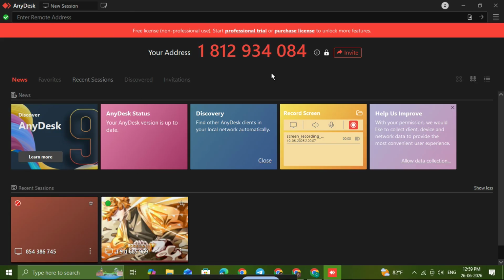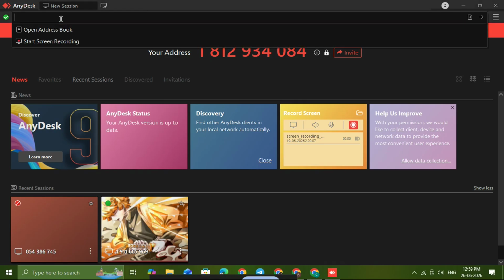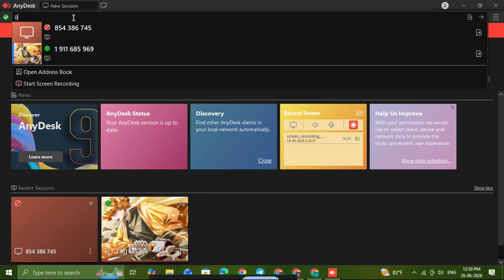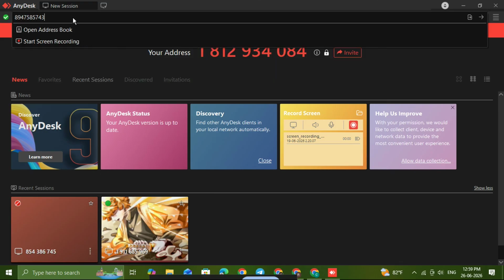Once you have that number, open your own AnyDesk app on your computer. When the app loads, look near the top of the window for the field labeled Remote Desk or Remote Address. This is where you enter the ID. Click inside that box and type or paste the AnyDesk number exactly as given to you. Double check it to make sure there are no missing digits or extra spaces, because even one wrong number will stop the connection from working.